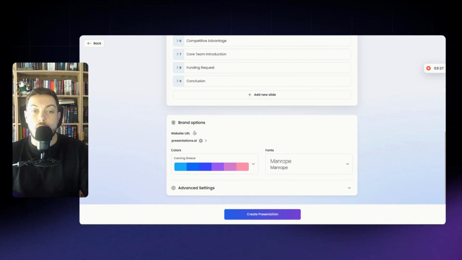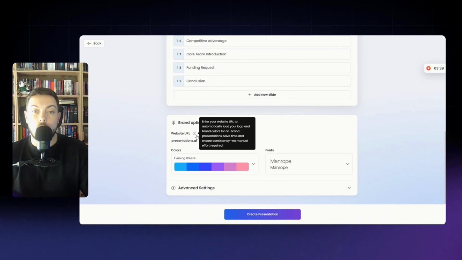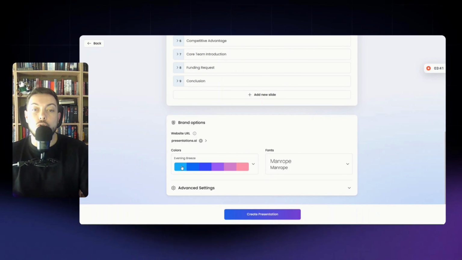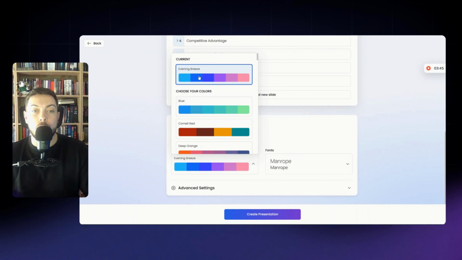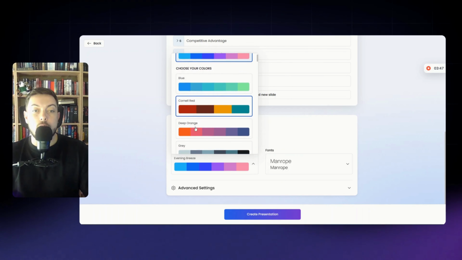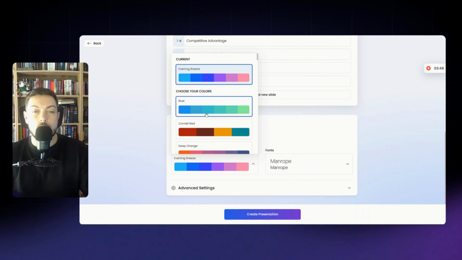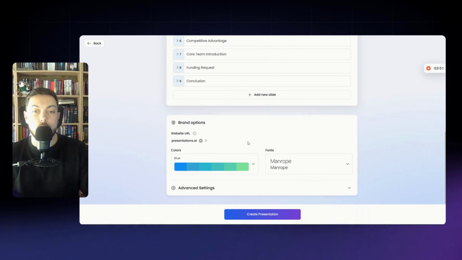But with this, we have branding options. So you can input the website URL, but you can also choose the color palette, right? So they've got a bunch that you can choose from. So Evening Breeze, Cornell Red, Deep Orange. So for us, I'm going to go with blue, because AI the Boring is pretty much that.